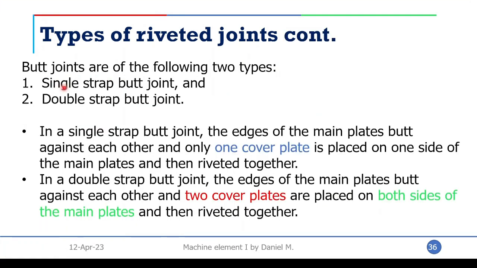Depending on how many cover plates we are using, we can call them single strap or double strap. If you are using one cover plate only, then we call it a single strap butt joint. If we are using a cover on both sides, we call it a double strap butt joint.